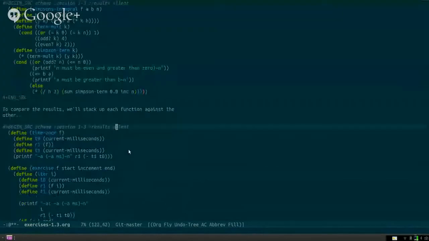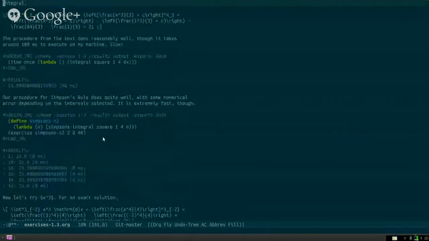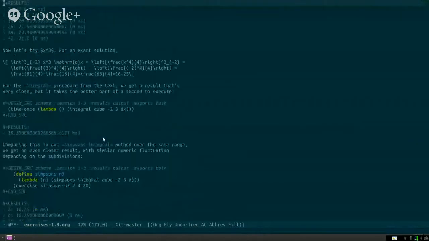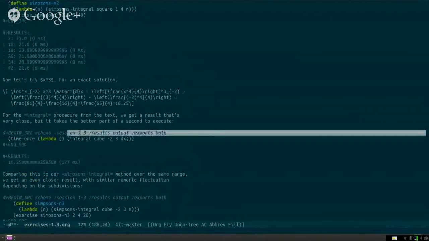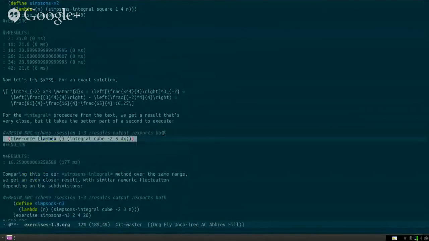So this silent means it's not going to stick anything in the document. Let's see here, what do we have? So right here, for example, here's the code. This is just this particular line of code. Exports both means it's both going to insert this code block formatted neatly into the final document, but it's also going to include the result of evaluating that code.